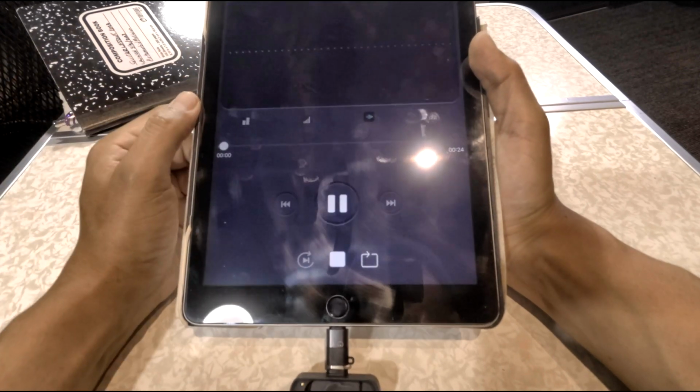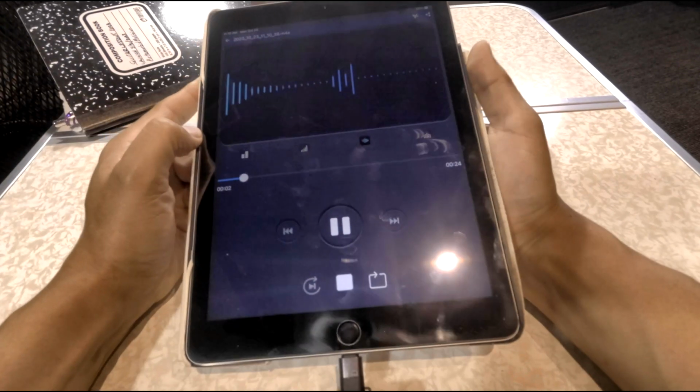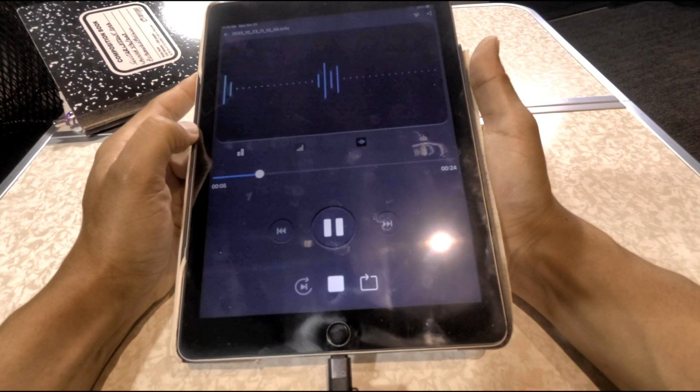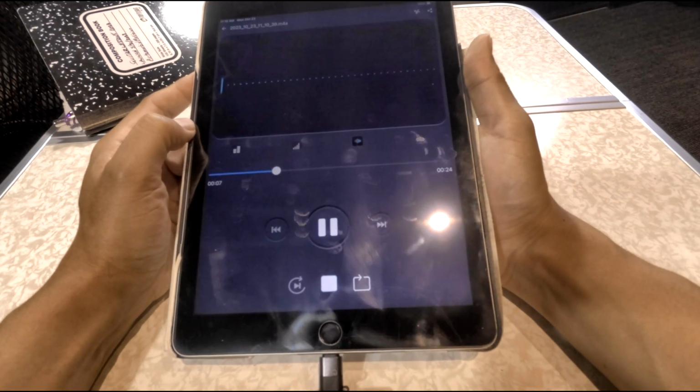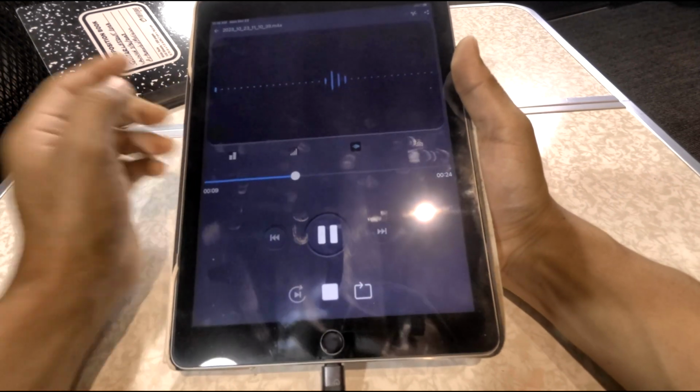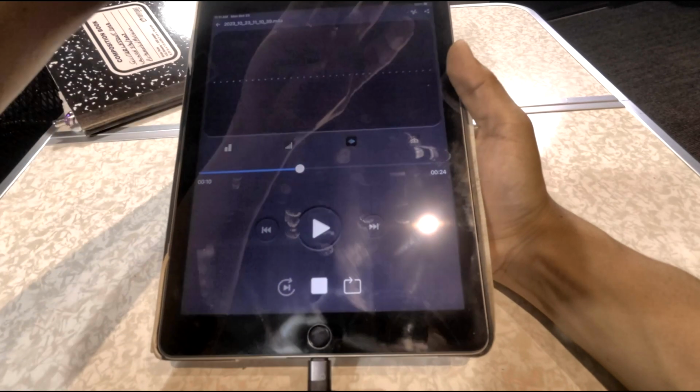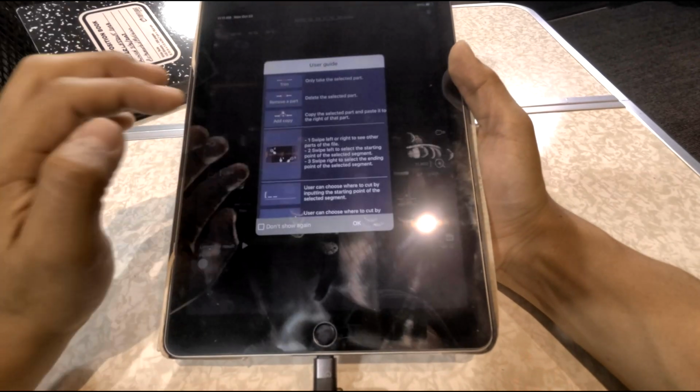This is an audio recording with the Voice Recorder audio recorder app. Checking 1 2, check 1 2.